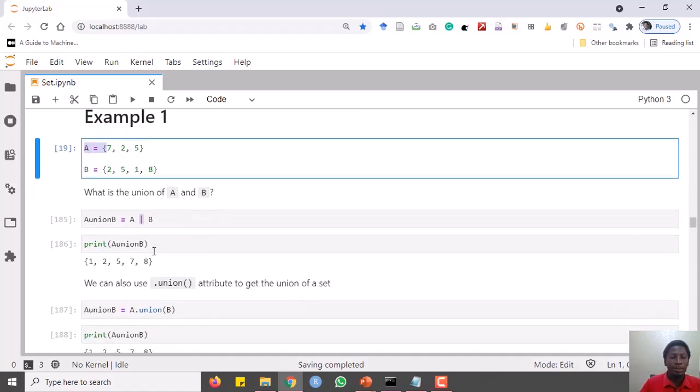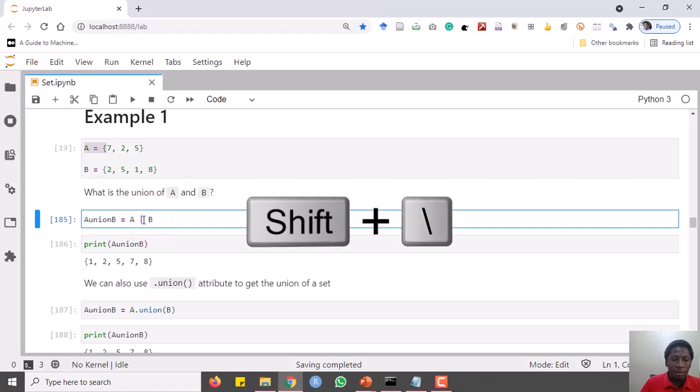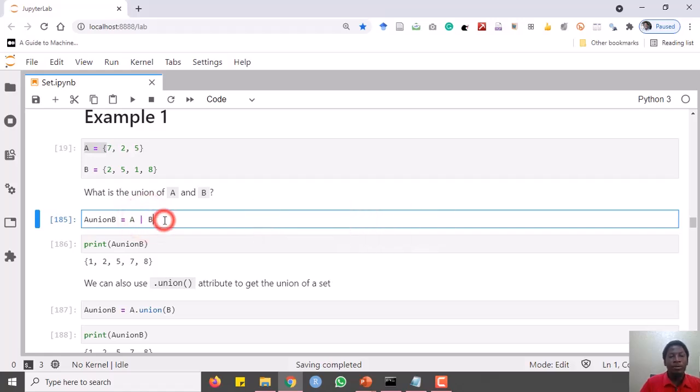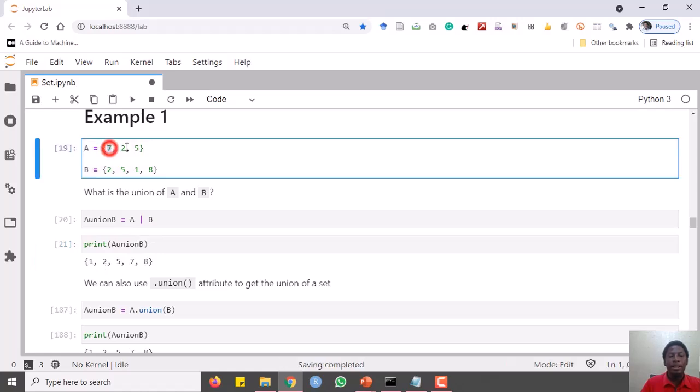Let's see how we can do that. With the help of the pipe operator, there is a key on your keyboard that looks like this, so you can locate it. If you do that, and let's say we want to save the result in A union B, and I run this, as you can see, the value has been stored. To get the result, I can just say print A union B, which will give us the combination of elements here and elements here. As you can see, 5 is repeated. It will take one and remove the other. That is why we have this.